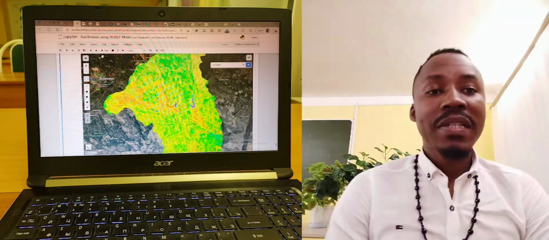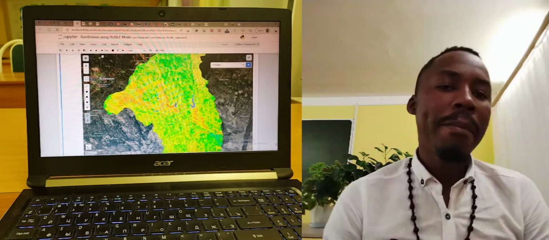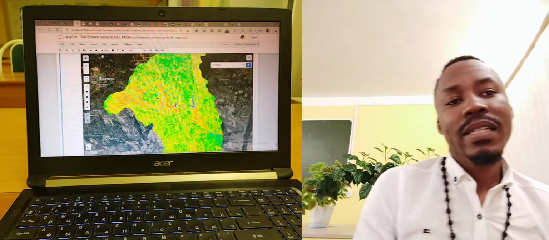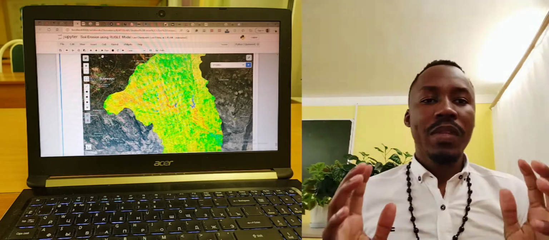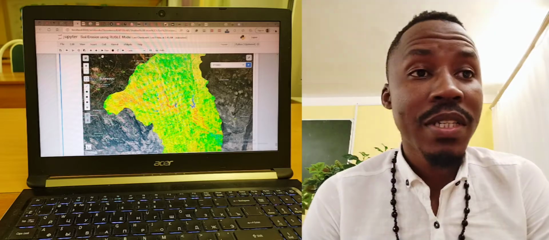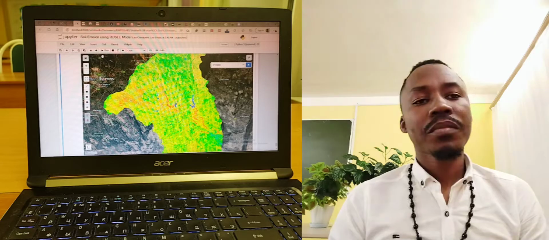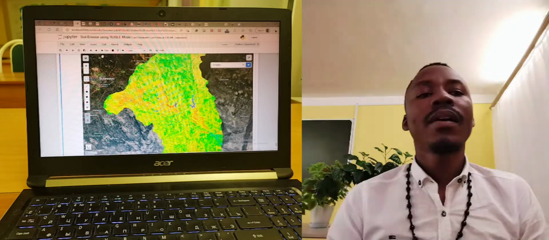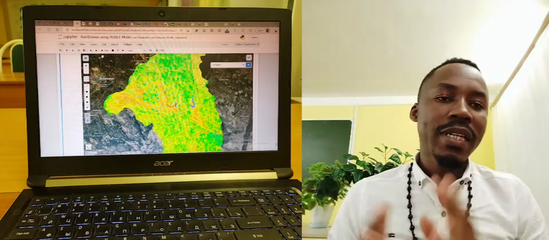What you are seeing on the screen there is a soil erosion risk map, which I created or estimated using the revised universal soil loss equation within Google Earth Engine. I also used QGIS, but basically this is based on Google Earth Engine.